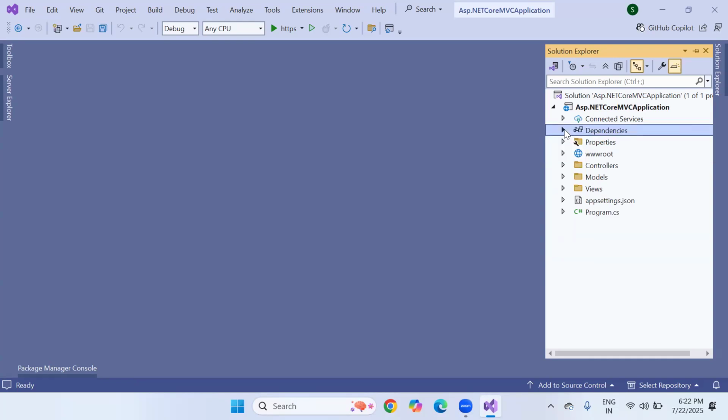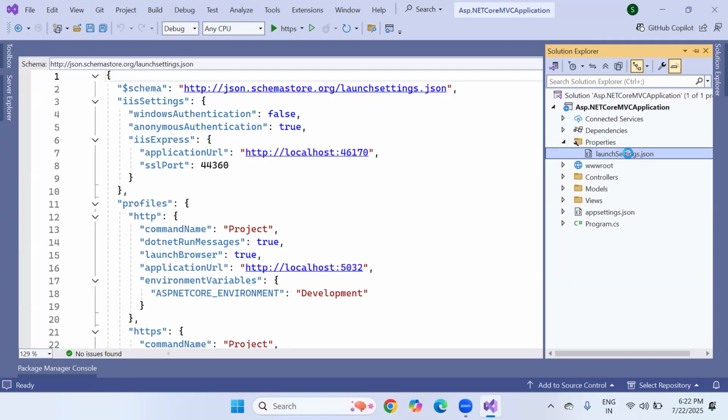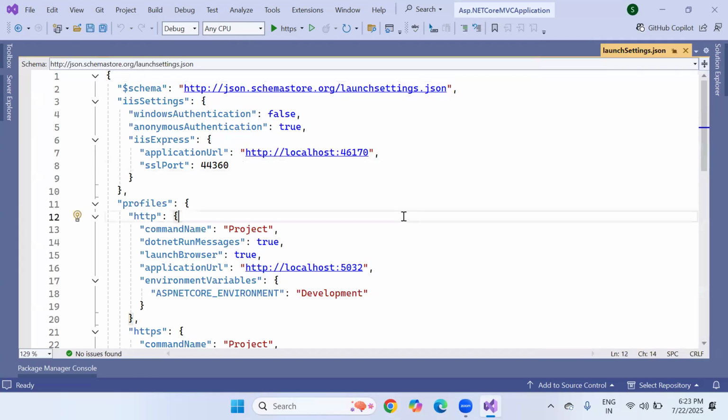Next, I'm talking about the Properties window, sir. What is the Properties window here? This Properties folder contains especially the launchSettings.json. When we expand this, look at this, there is a launchSettings.json file. When we click on launchSettings.json, launch settings means how your ASP.NET Core web application is going to be launched for the first time. So there are a lot of settings here. You don't need to worry about this.